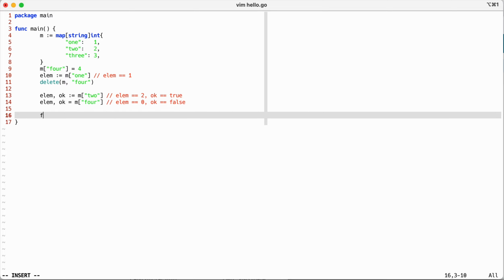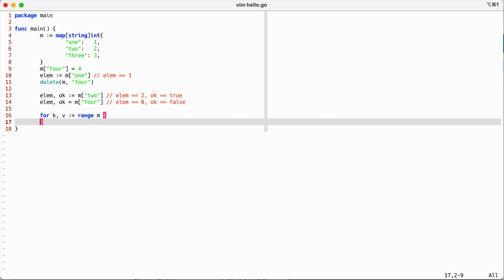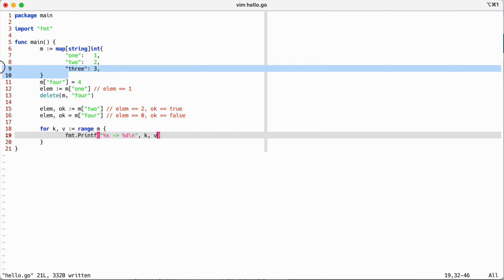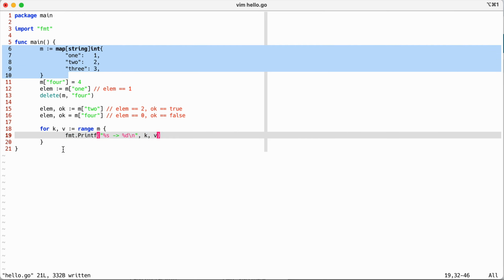We might also want to range through all the elements with the range operator, and for each iteration we will have the key and value of one of the elements. The order of the elements is undefined. So be careful. The order of the elements printed in the for range loop won't be the same as here. Might be, but it's not guaranteed.